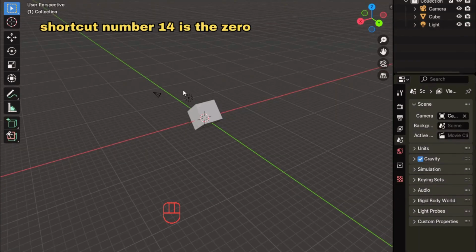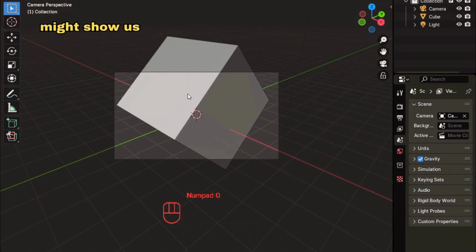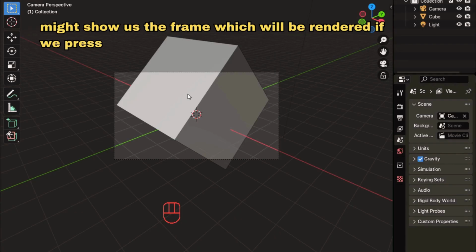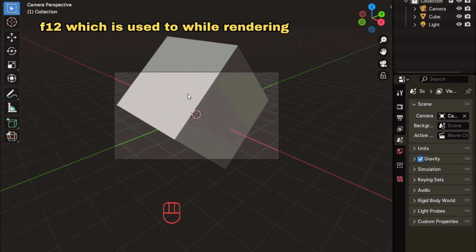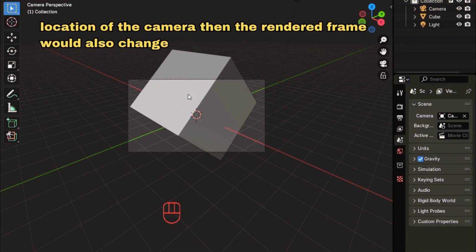Shortcut number 14 is the 0 key from the numpad. When we press 0, it will show us the frame which will be rendered if we press F12, which is used while rendering. Likewise, if you change the location of the camera, then the rendered frame would also change.